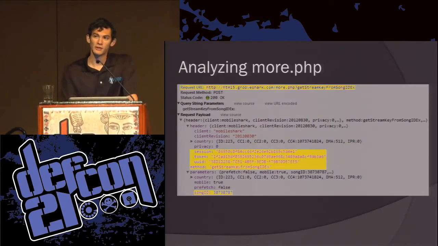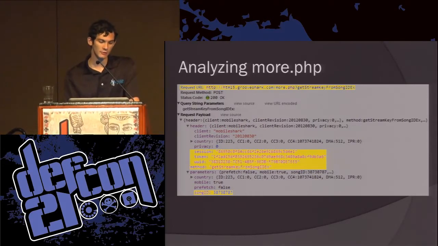I looked through all the traffic to see what was coming, and I found this more.php file. And there is a getStreamKeyFromSongIDEx method, which takes several parameters, but what this will do is return the stream key, which is what we were looking for. So we need the session, the token, the UUID, and the song ID. And the method I highlighted because that changes all the time, but we know what it is because it says up there. So we only need 4 parameters. I say only because it actually is easier than it seems.